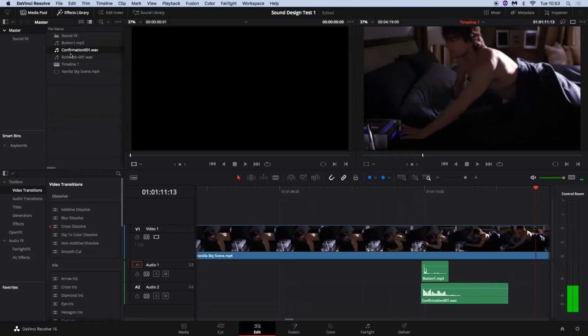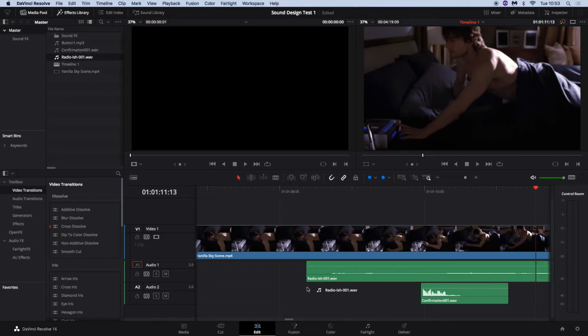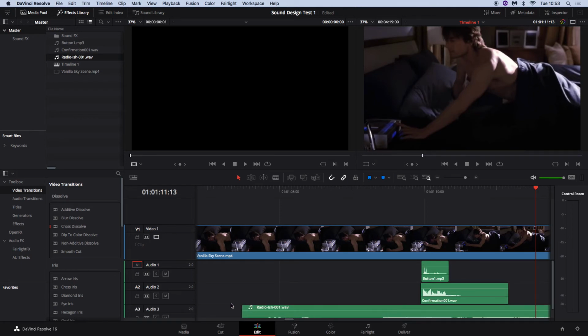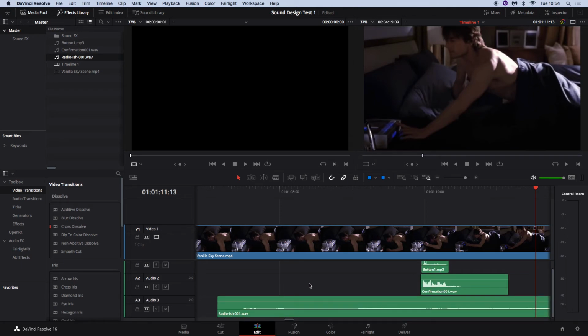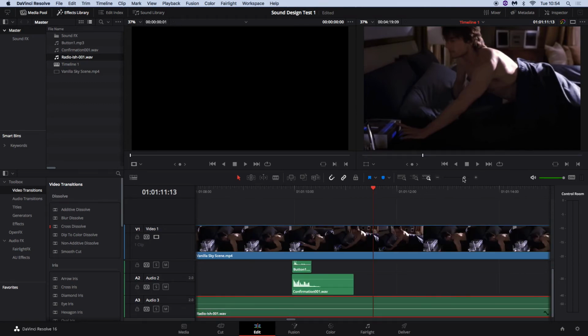Okay, and then I've got a kind of radio sort of sound. It's not really anything like the sound from the film, but it's just something that will work for what we're trying to do here as an example. So I'm going to bring this underneath here, push it along. I'm just going to zoom out a bit so we can see what's going on.